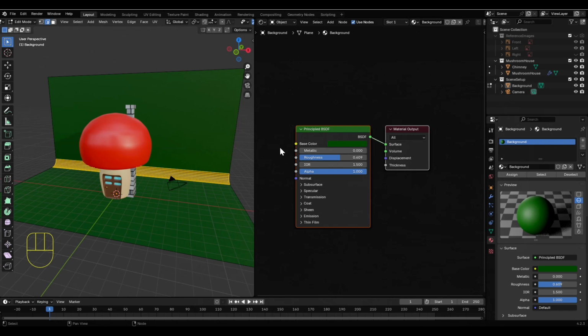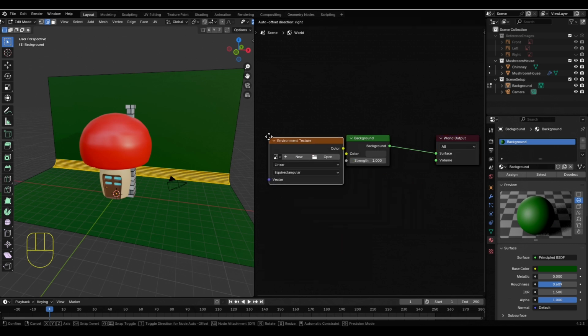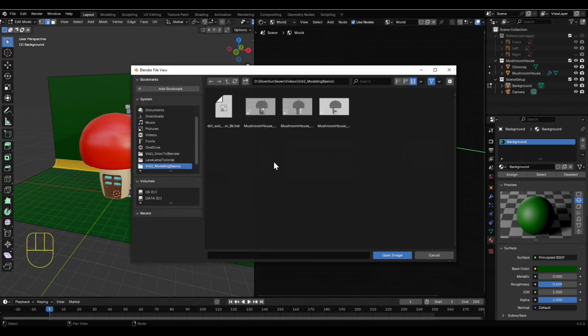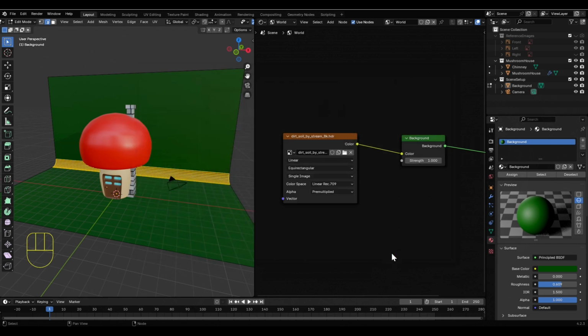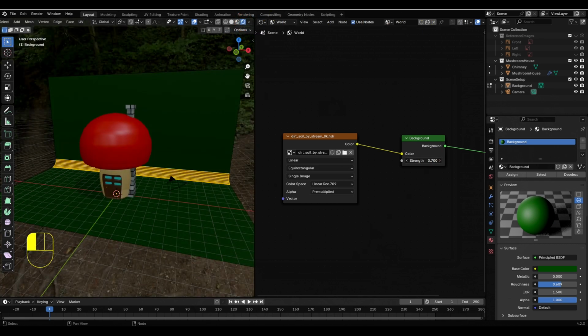We'll come into our shader editor and up at the top by the editor selector, we have a drop-down that lists object, world, and line style. Let's click on world and then we're going to use Shift A to add an environment texture. We can then click on the Open button and navigate to our downloaded HDRI. We can then plug it into the color of our background node, and we can adjust the strength here. We're going to take the strength down a bit because we're going to add another light to our scene.